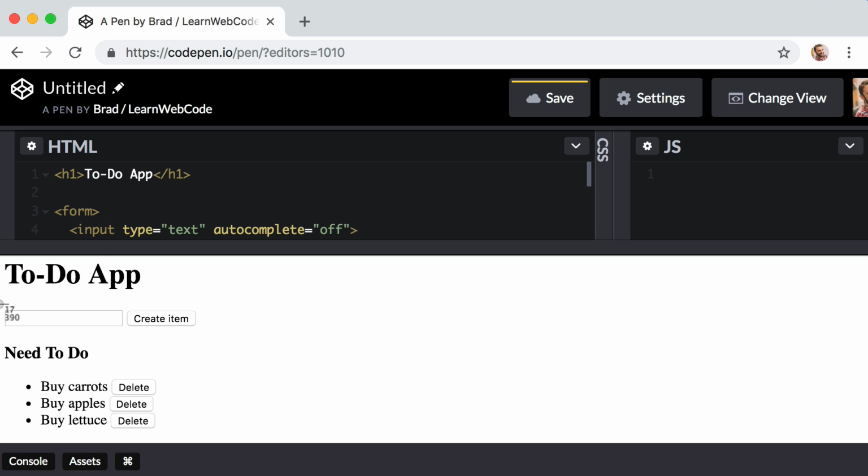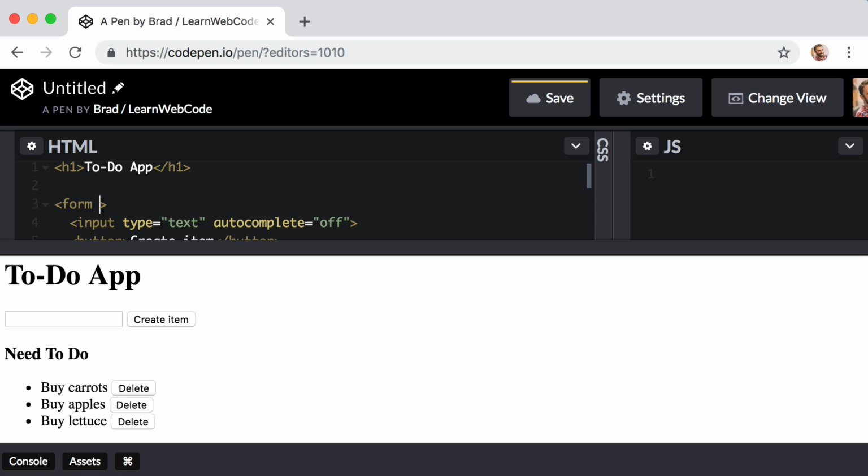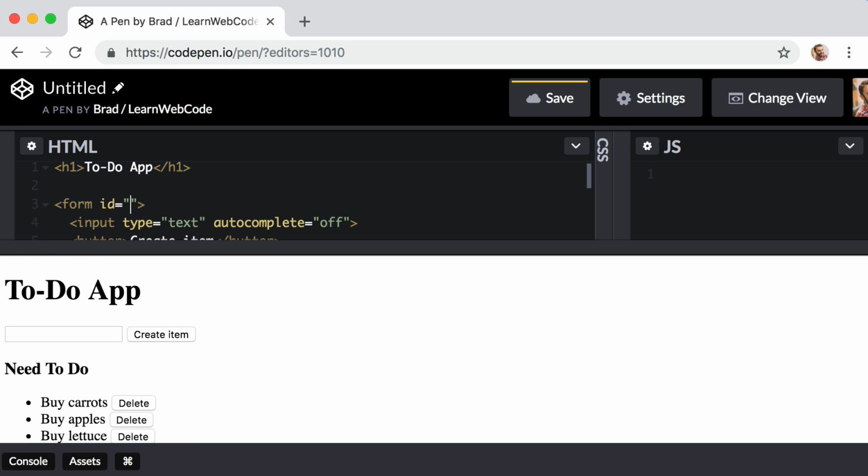In other words, we need some sort of way to hook on to this form in JavaScript. So in our HTML, on this opening form tag, we can just give it an ID. So maybe say ID equals, the name doesn't really matter, but I'm just going to choose our form. The idea here is that now we can search for the element that has this ID over in our JavaScript. So now let's switch gears and go into the JavaScript column.